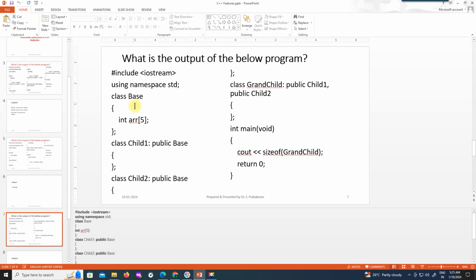First, base has an integer array as its data member. Child 1 and child 2 both inherit publicly from base, and grandchild inherits from both child 1 and child 2, forming a diamond shape hierarchy. I said, right, diamond problem. Now what is the diamond problem? The diamond problem arises in C++ when a class inherits from two classes that share a common base class. In our case, the grandchild inherits from both child 1 and child 2, which individually inherit from the base.